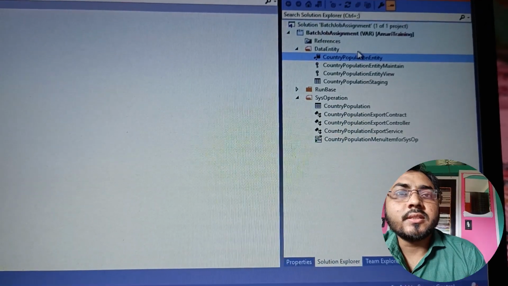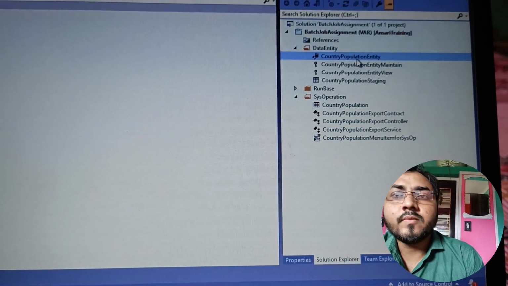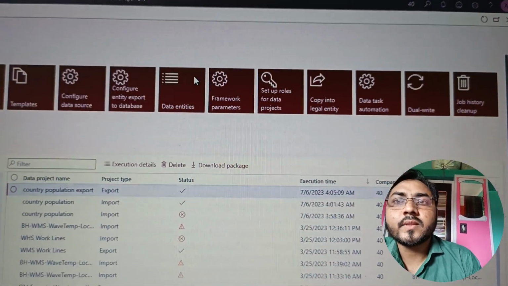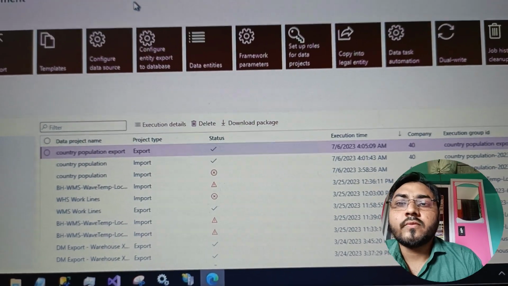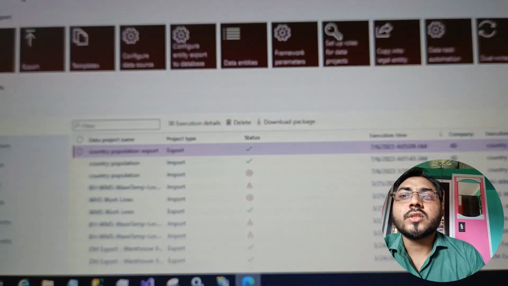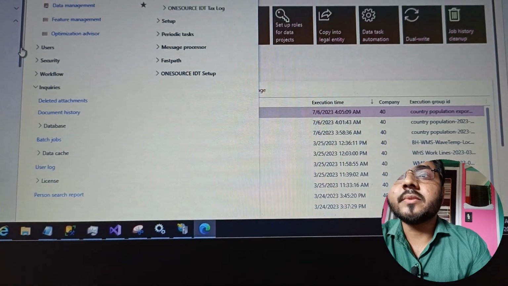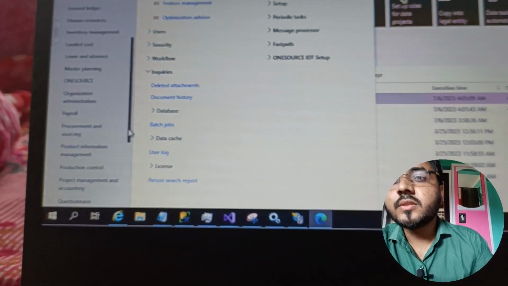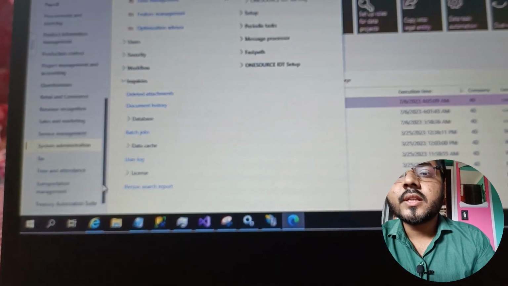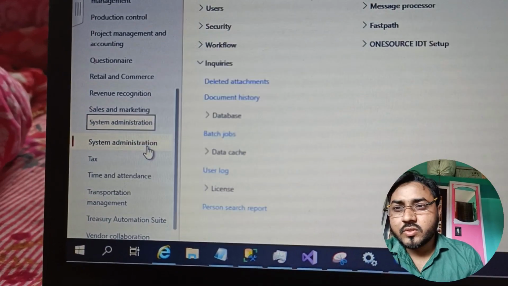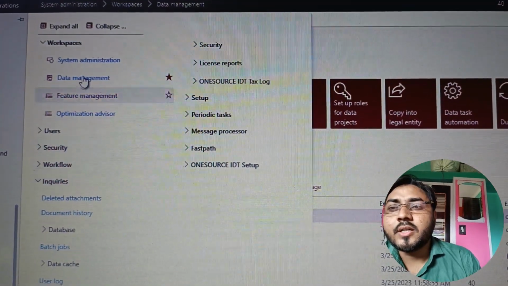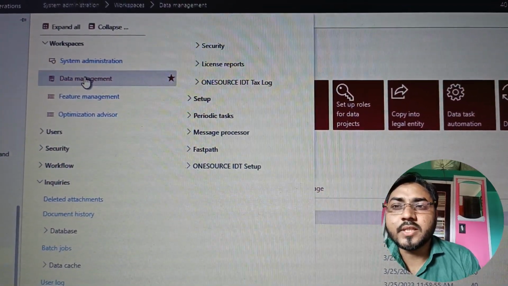Then this data entity will be available in our system. If we go to the data entity in your front end, you have to go to the system administrator module. On the left side of your menu items, you will get System administrator. So here is the system administrator. If we click it, in the workspace section the data management framework will be there.